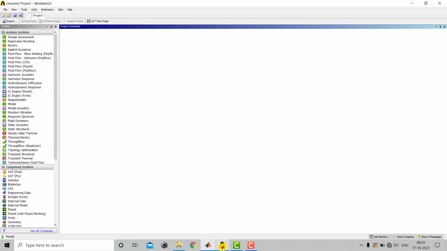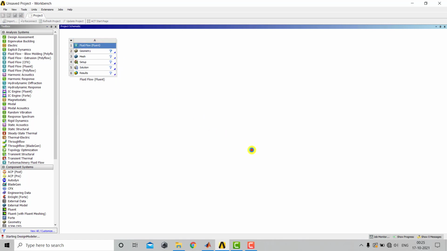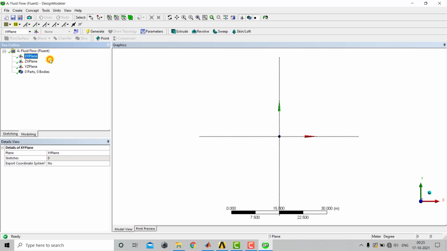First we'll go to the Workbench, and from here we'll drag Fluid Flow (Fluent) into the project schematic. Now first we have to create the geometry, and for that we'll right click on Geometry and select Design Modeler. In the Design Modeler, first we have to select the plane on which we want to create the geometry. We'll create the geometry on the XY plane.